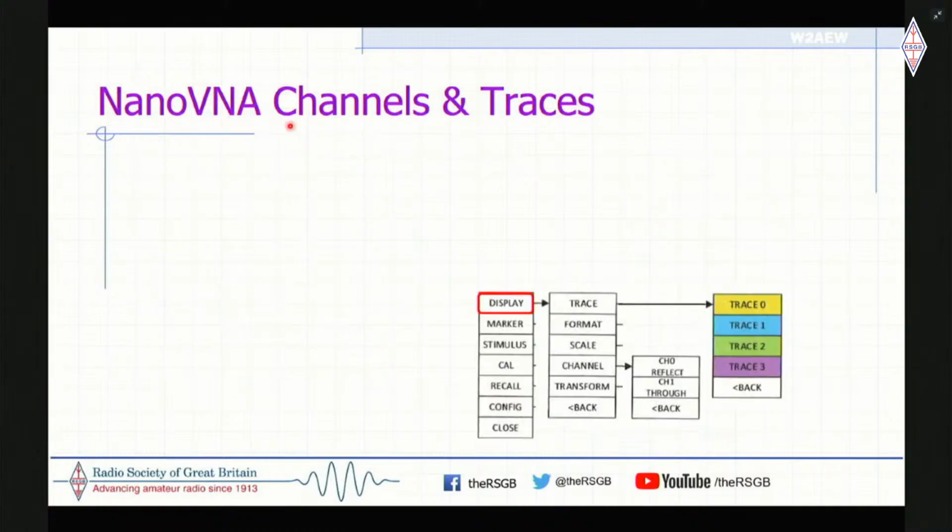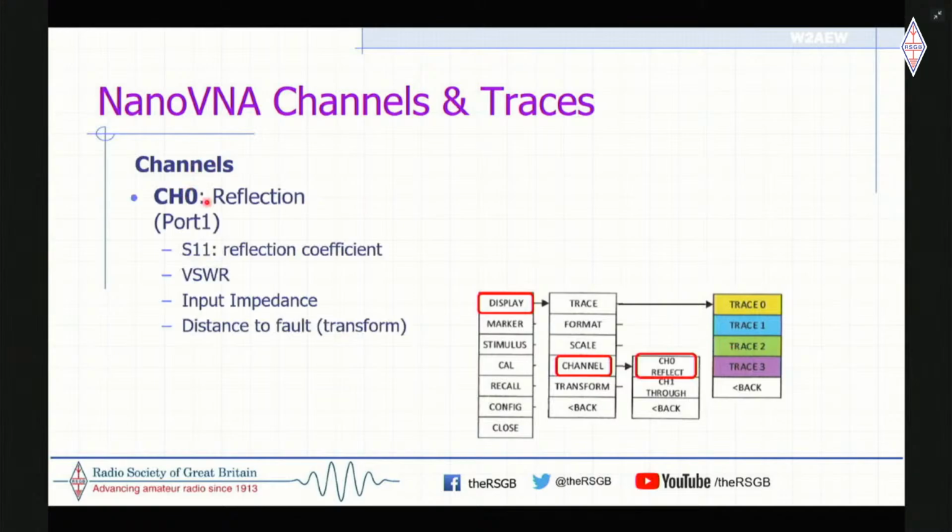So when we talk about the NanoVNA, we talk about channels and traces, right? We've got channel 0 and channel 1, which are our reflection and transmission channels. And then we can have various traces up. You can actually have up to 4 traces active at a time. Channel 0 is our reflection port. In VNA parlance, it's called port 1. And this is the port that's used to measure S11, reflection coefficient, SWR, input impedance, etc.